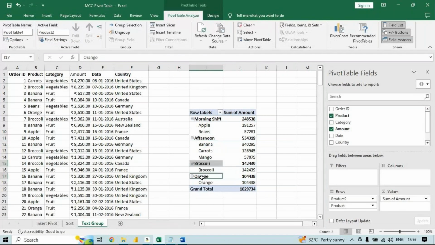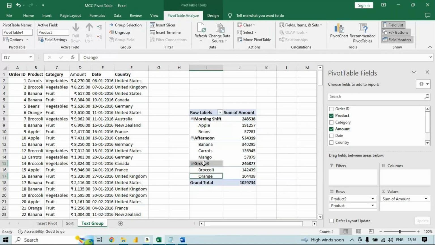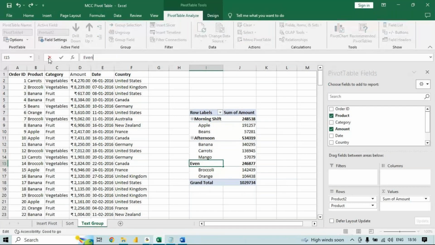Select those two, right click, group, and click on group 3. In the formula bar, give evening shift.